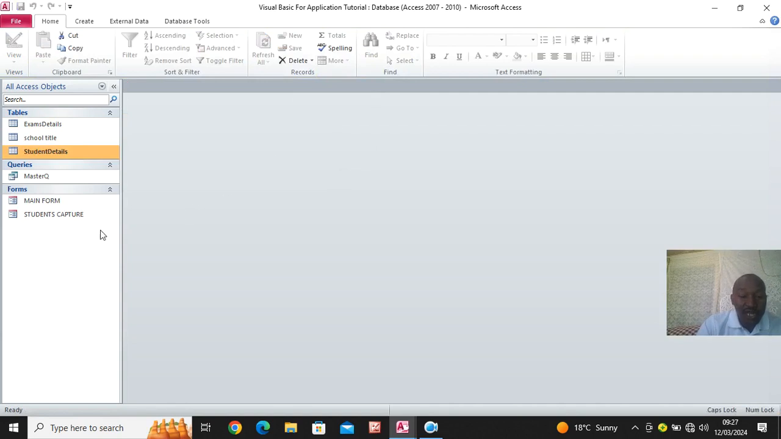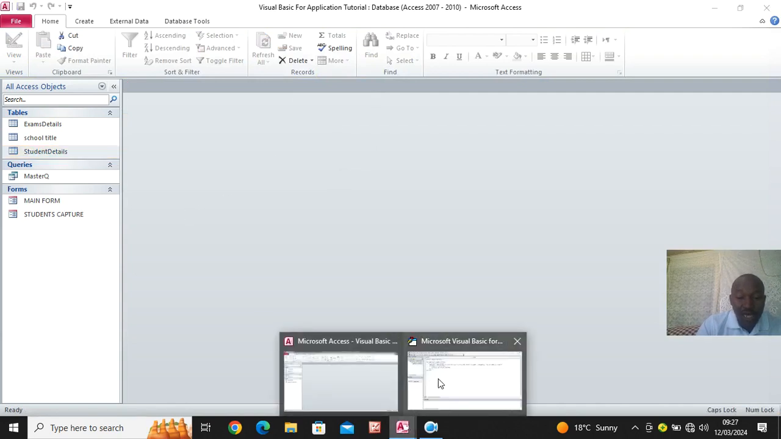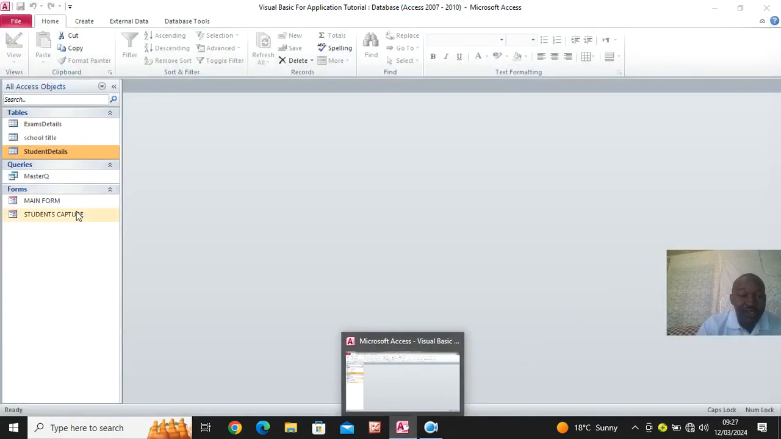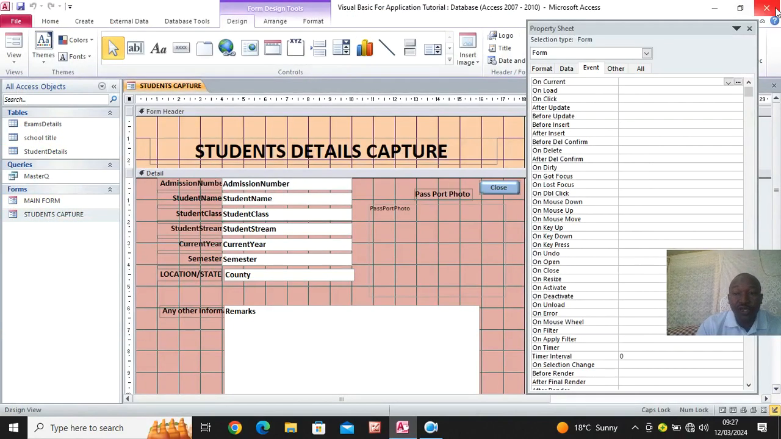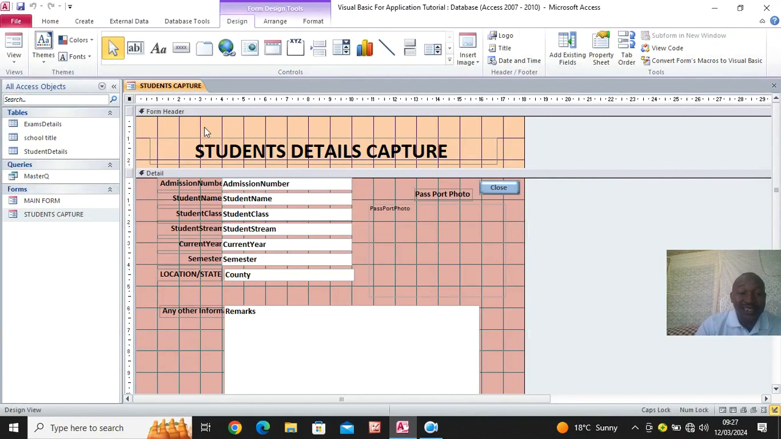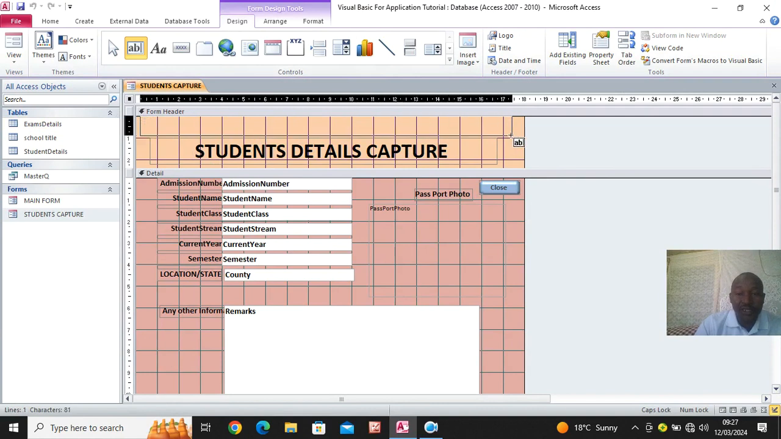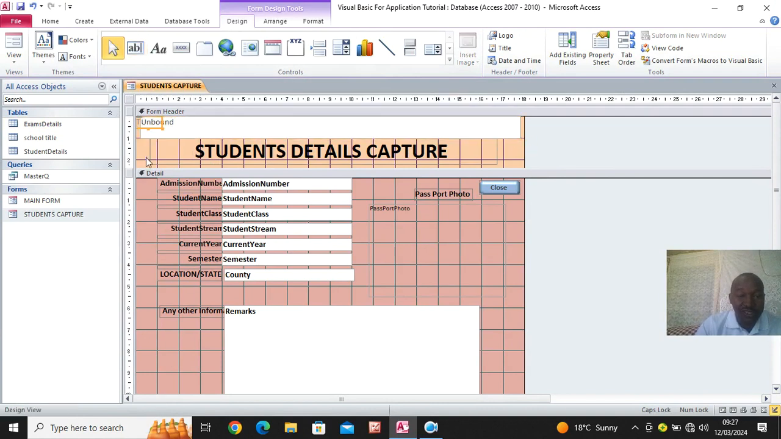Once I close this one, I go back to my form. First of all, I need to close the VBA. I go back to my form. My form is student capture. Right click, go to design view. When you are in design view, you put a text box. A text box is AB. So I'll draw a text box here. That is the AB. Then remove its label. It has two parts, the label and the text box itself.